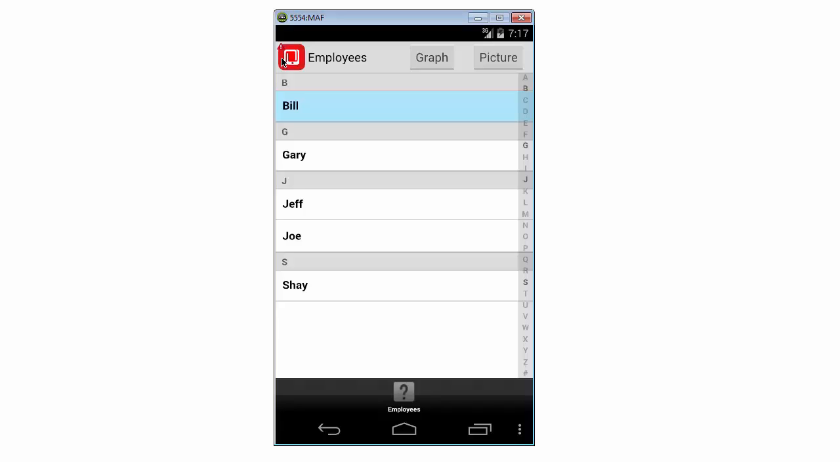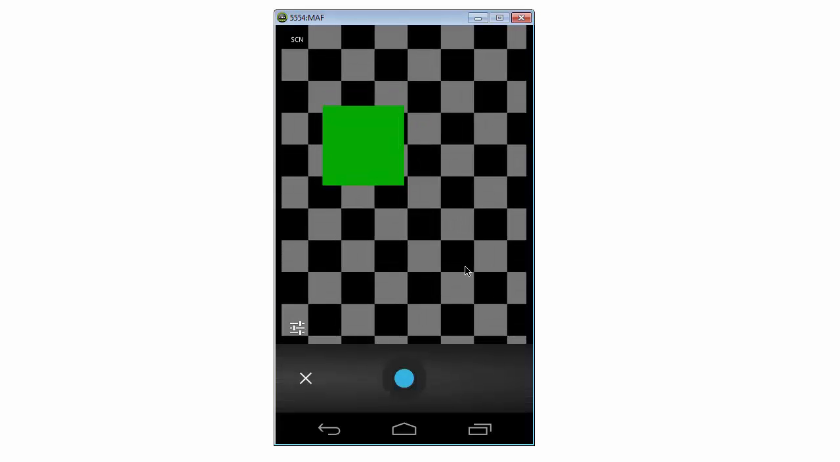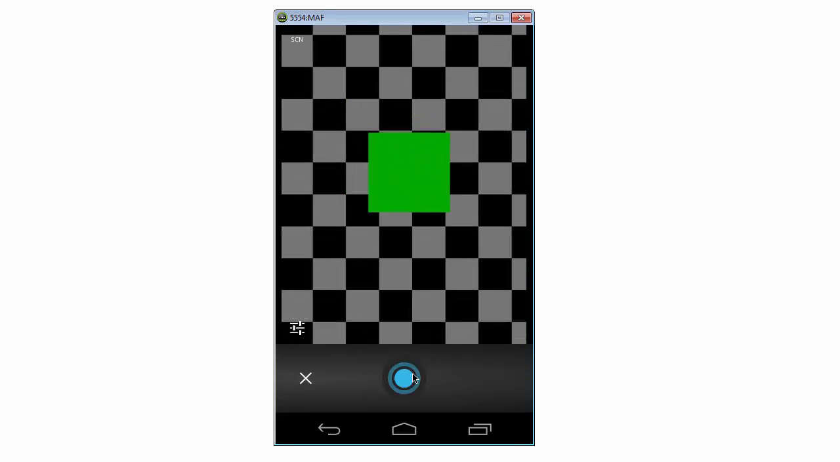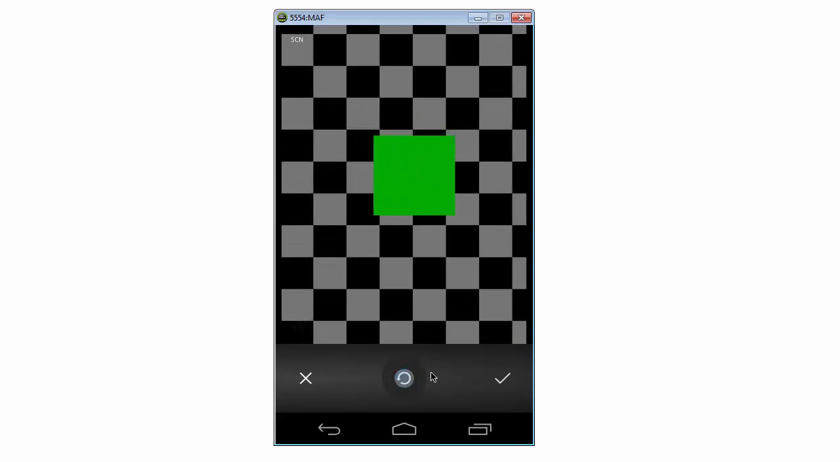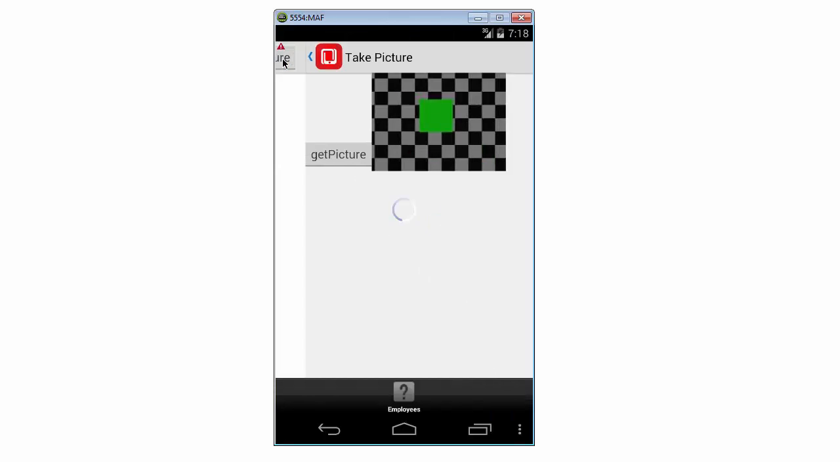There's also a picture button that takes us to a picture page that uses the device camera feature. In this case, it's just a simulated camera. Click the shutter button to take the picture and the check mark to accept it. This takes you to the picture page to see the results. Click the back button to go back to the employee list view page.